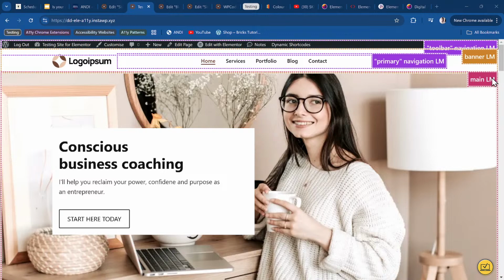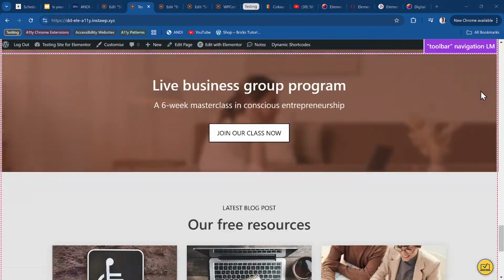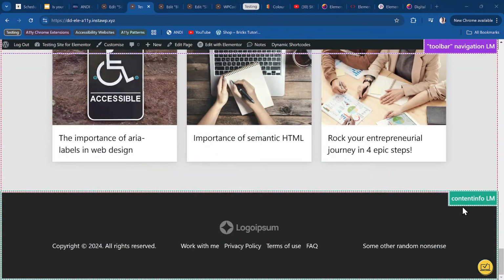Then after that, you get your main landmark. And finally, at the footer, you get your content info landmark, which is the alternative name for the footer.